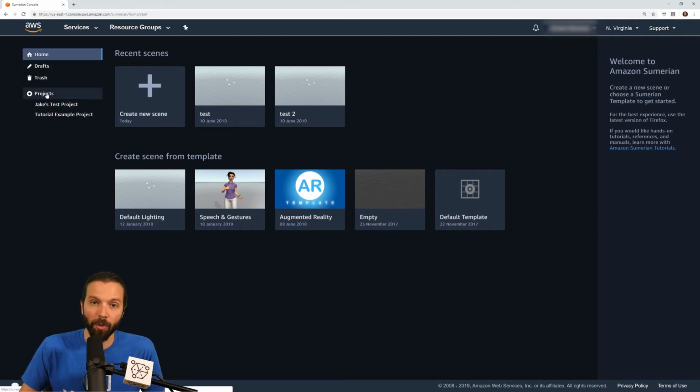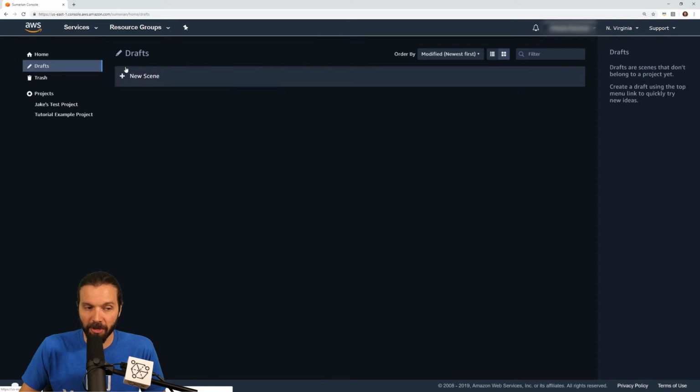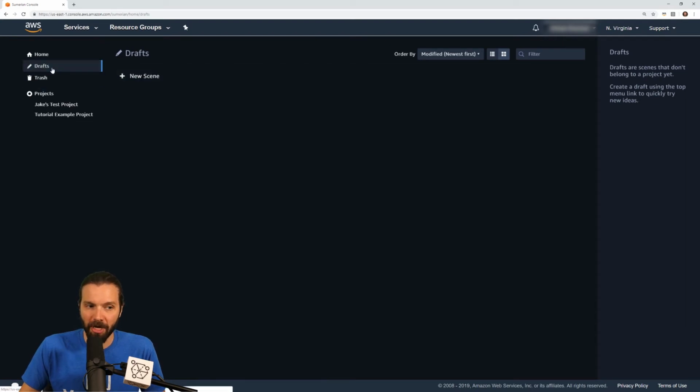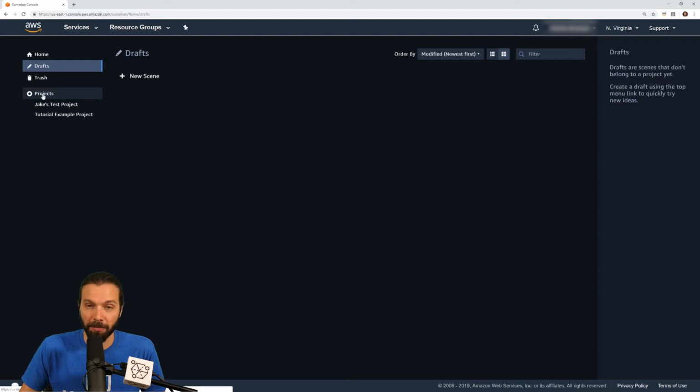Okay, so that is how you actually create projects. The cool thing is if you're using one account with multiple users, all the users will be able to see these projects. They won't be able to see your drafts. So that's an important thing to note. Anything that you have not added to a project will not be available to other users within that account. And if you add it to a project, it is by default shared across multiple users.